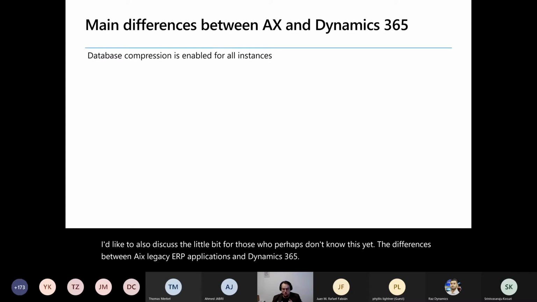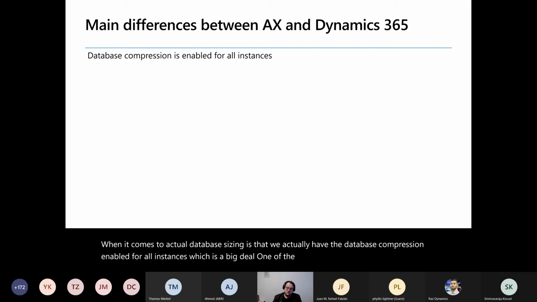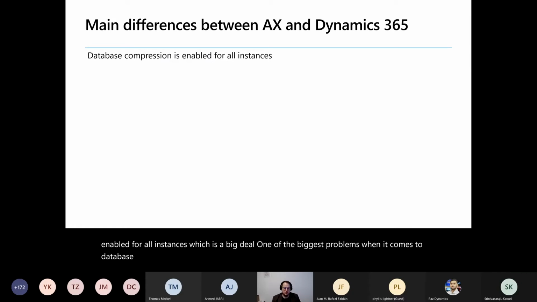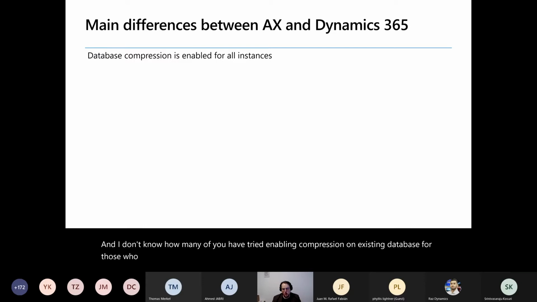When it comes to actual database sizing, we actually have database compression enabled for all instances, which is a big deal. One of the biggest problems when it comes to database size management in Ax2012, the worst cases where we see major issues with this, is that compression has not been enabled. And I don't know how many of you have tried enabling compression on an existing database. For those who haven't, it's not an easy, straightforward task.